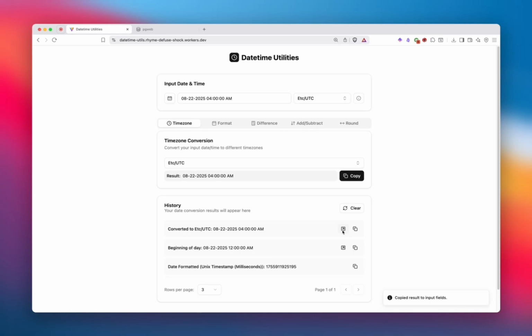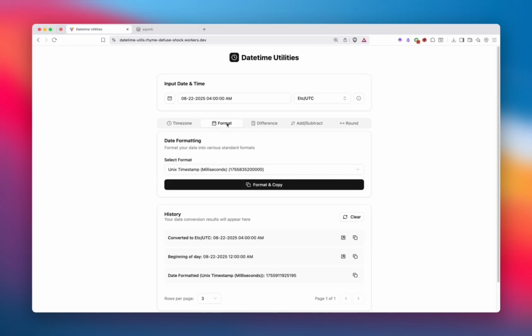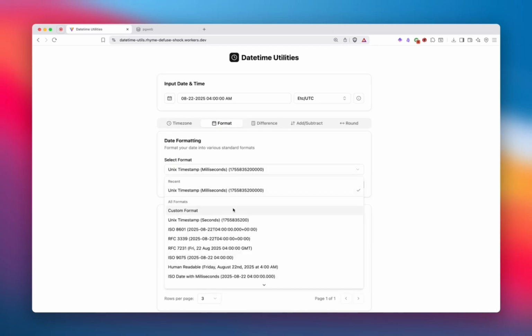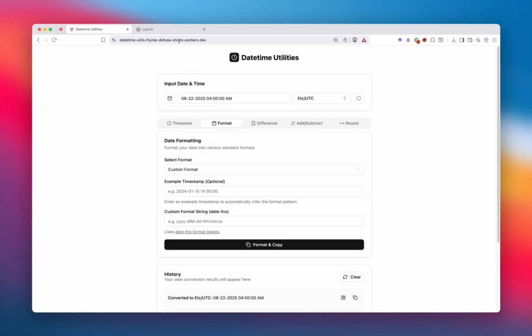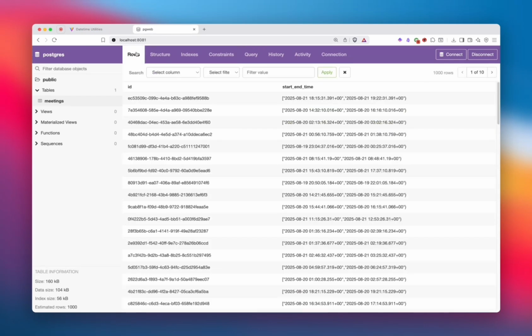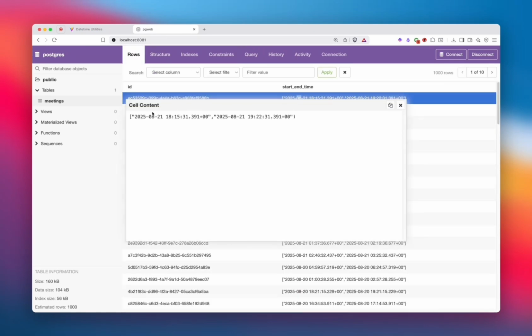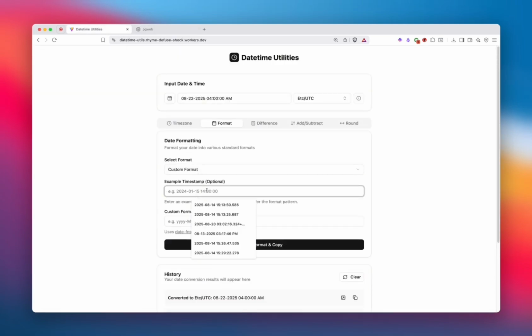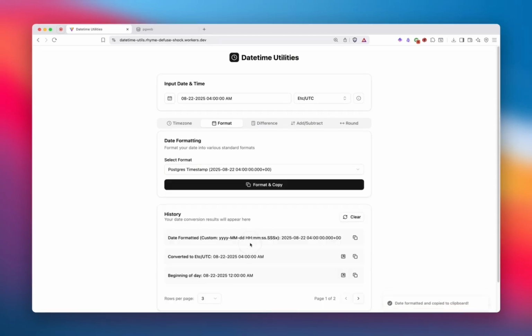Now, I need this timestamp in a format my database understands. I'll go to the Format tab, click on the drop-down, and select Custom Format. I'll switch over to my database table, copy a timestamp I see there, and now back in the tool, I'll paste it into the example timestamp box. The tool automatically understands the format I need. Once the format is ready, I'll click Format and Copy.